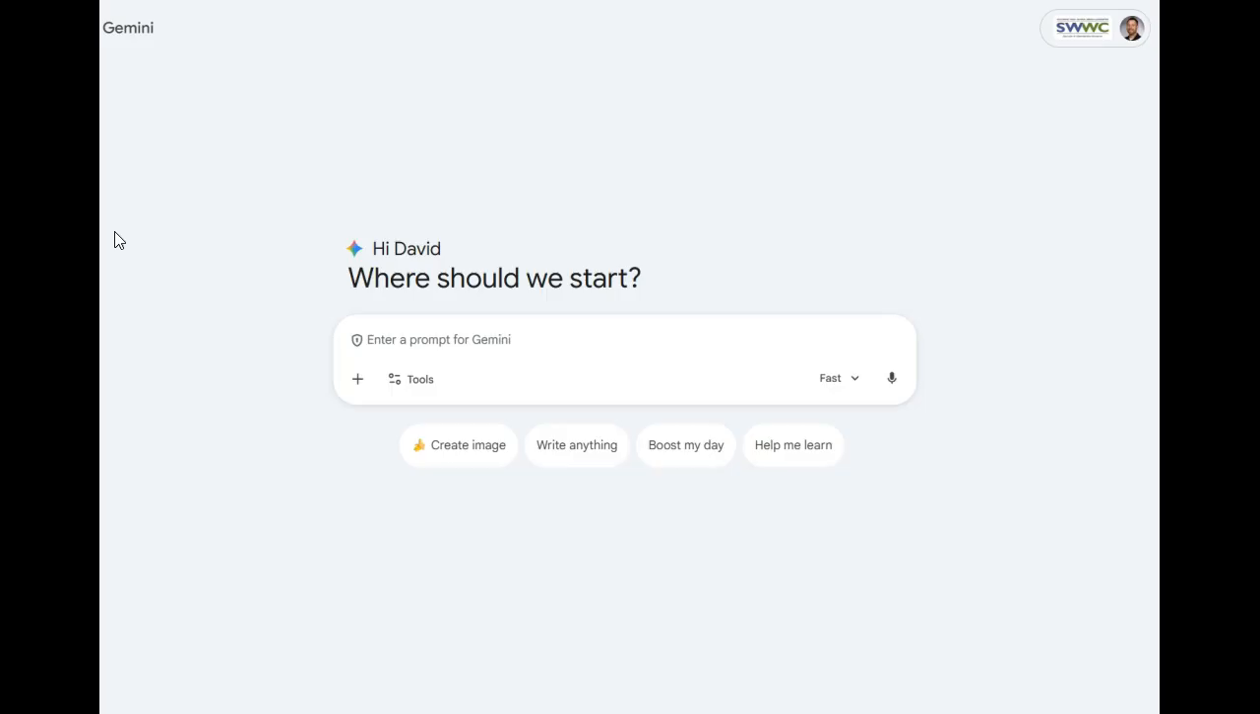On screen, I'm opening Gemini in my browser. From here, I'm clicking Tools and selecting Guided Learning. You'll know you're in the right spot because the flow changes. Gemini starts guiding you with questions and small steps instead of giving one big response.